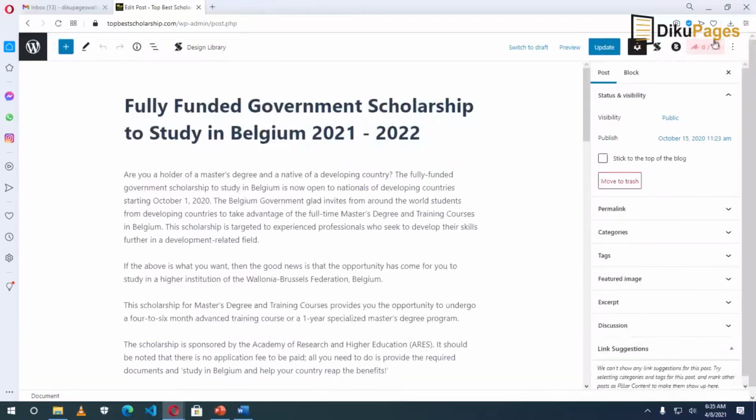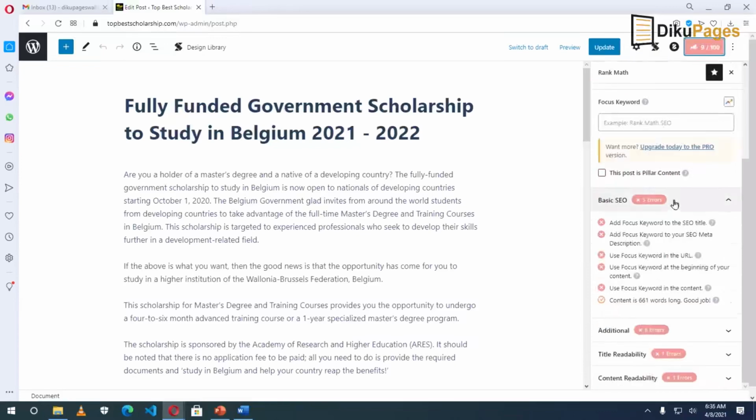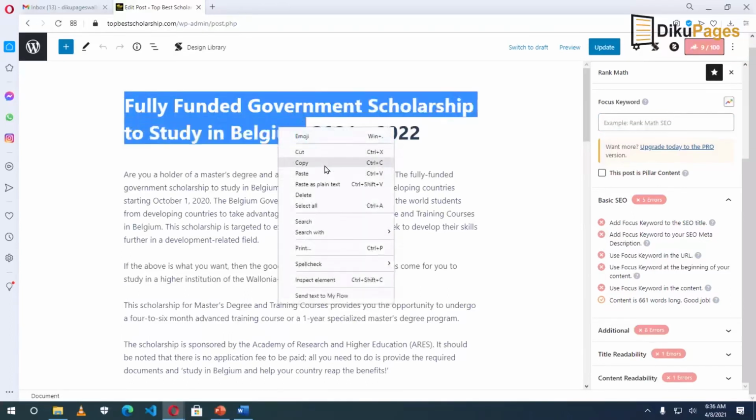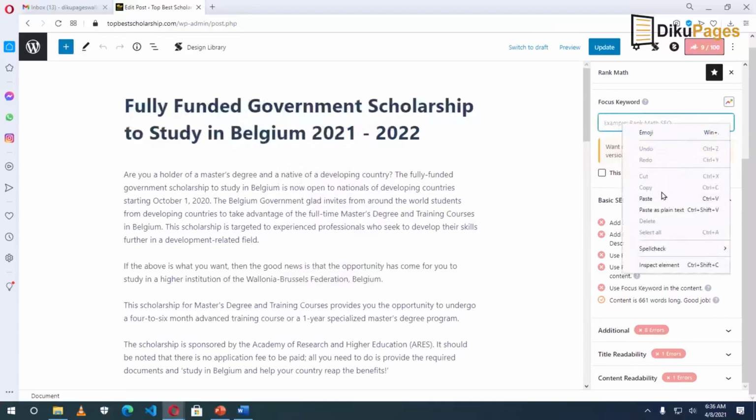I close this. So this is Rank Math here, and according to Rank Math, our ranking is 9%, and we need to get a higher percent. And all these are the errors Rank Math is generating for us. So let's look at the basic SEO. Now add focus keyword to the SEO title. So this is where we add the focus keyword, and the focus keyword is fully funded scholarship to study in Belgium. I just copy it, right click copy, and I paste it in here.